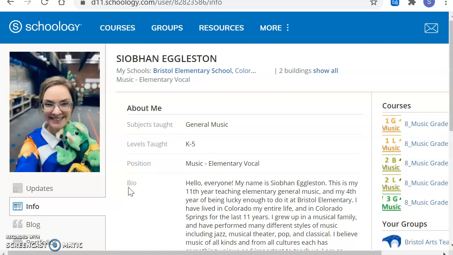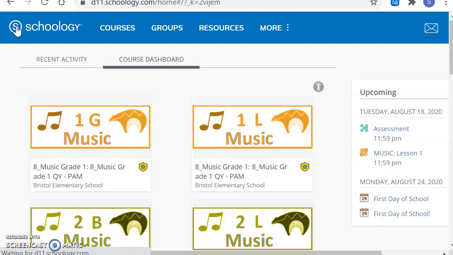For right now, our music classes are going to be in Schoology. If you are in Schoology, all you need to do is go to the corner and click this little S so that you can go to your home page. My home page is going to look a little different than yours because I'm a teacher, and that's okay.